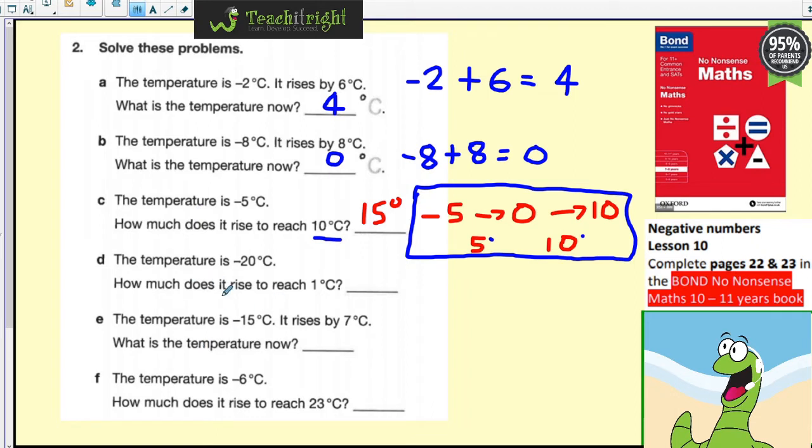So here we're going to translate it. The temperature is -20. How much does it rise to reach 1? Well, to go from -20 to 0 is 20 degrees, a gap of 20. And then to go from 0 to 1 is a gap of 1. So in total, it's 21 degree rise.